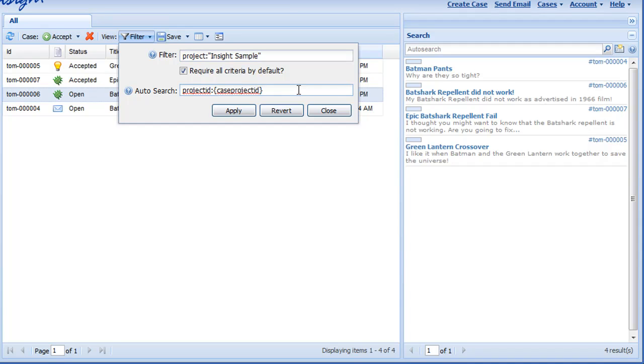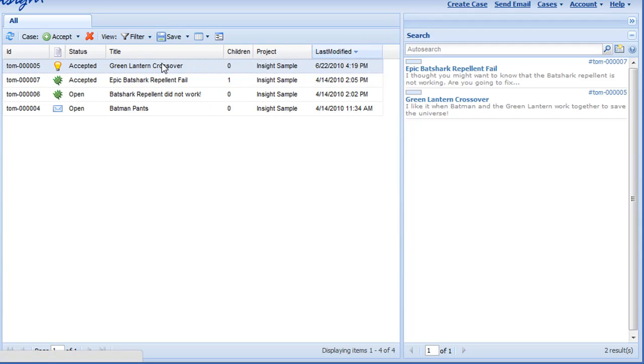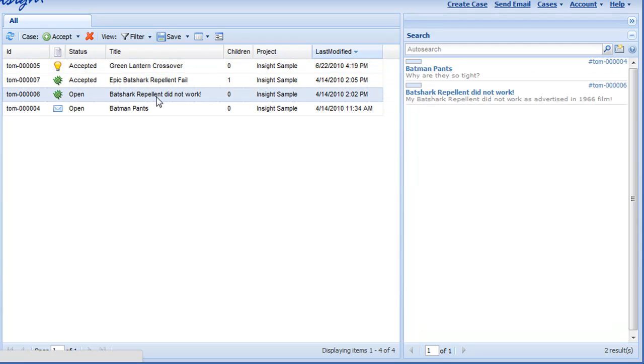So last thing here, let's tie all this together and let's do an AND statement. Let's say status is equal to case status. So anytime we're auto searching now, we want to find cases that have the same status and are in the same project. So here we have a case that's accepted in this project, and we see it has 2 results because there are 2. And if we move to the open, again, the 2 results match. These are both open cases in the same project.